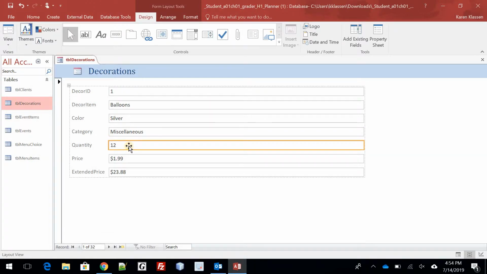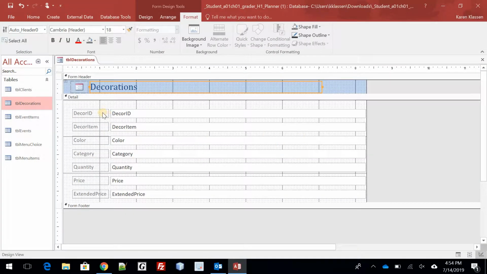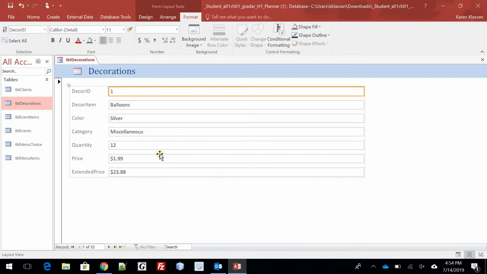Notice I can't enter in here. If I try to click on it, I can't, and that's because I'm in layout view. Or I can go to design view, but I can't enter when I'm in one of these two. If I want to enter data, I need to go to the tab, right click, and click on form view.